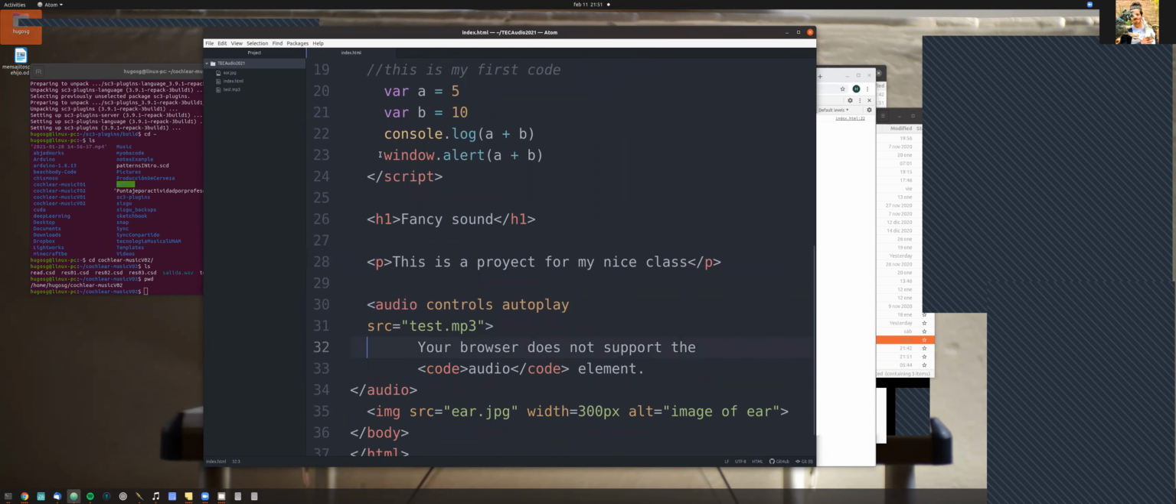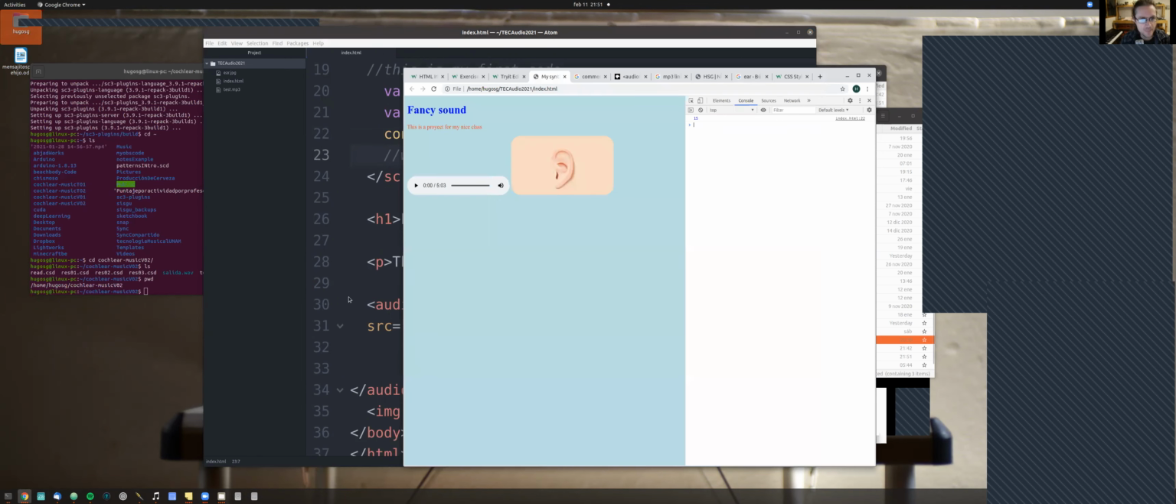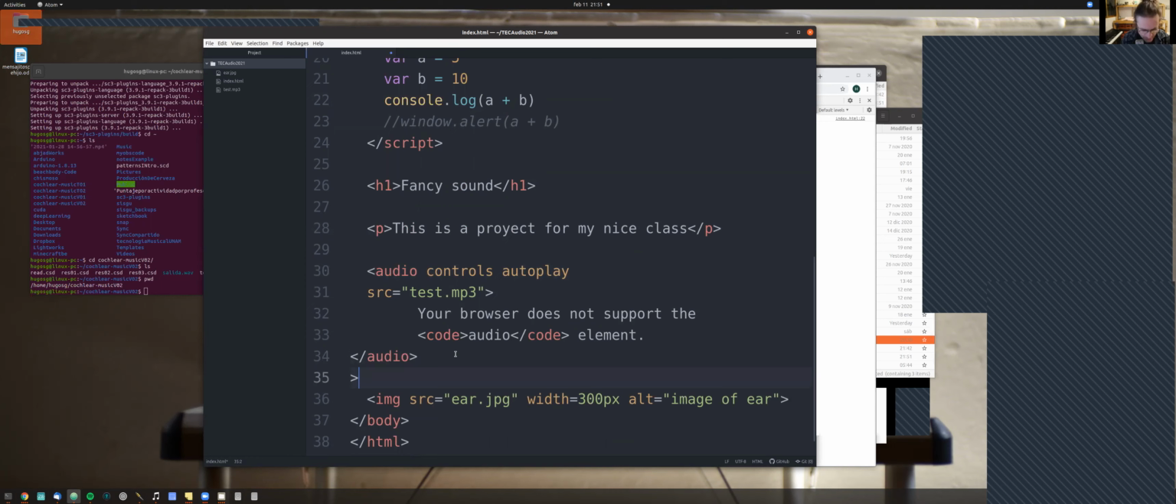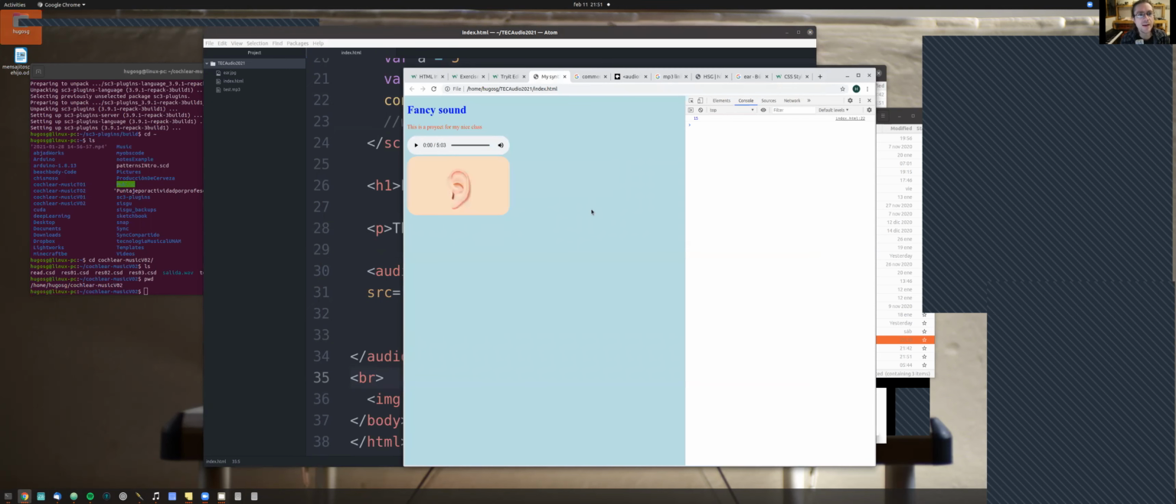I'm going to comment the window, by the way, because it's annoying that each time we run it, we have a problem. So if we want to jump between audio and image, we can say change line, which is break, BR. And now it breaks, okay?